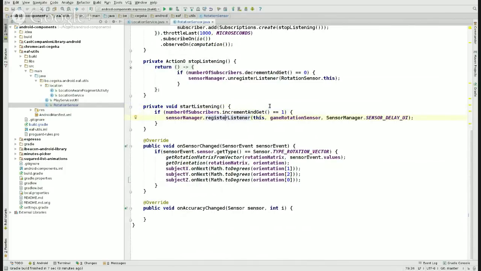So when we have the first one, if there is at least one subscriber, that's when we say to the connection to the sensor manager, yes, I want to receive events from the sensor. Otherwise, I don't care about it. So the same for stop listening, it will decrement.